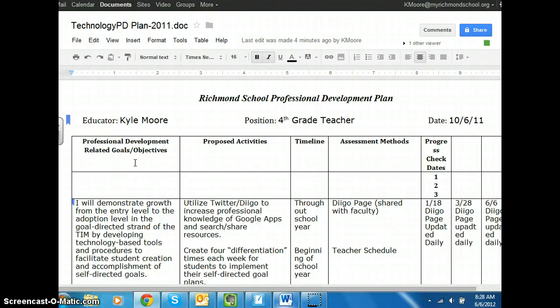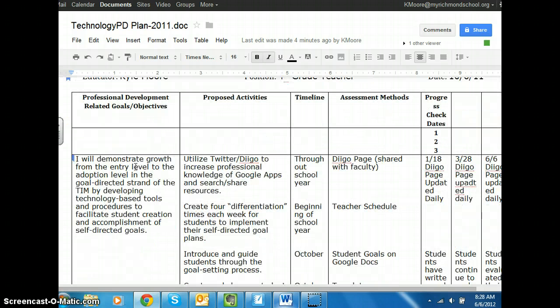For my professional development goal for the 2011-2012 school year, I chose to demonstrate growth from the entry level to the adoption level in the goal-directed strand of the TIM by developing technology-based tools and procedures to facilitate student creation and accomplishment of self-directed goals.